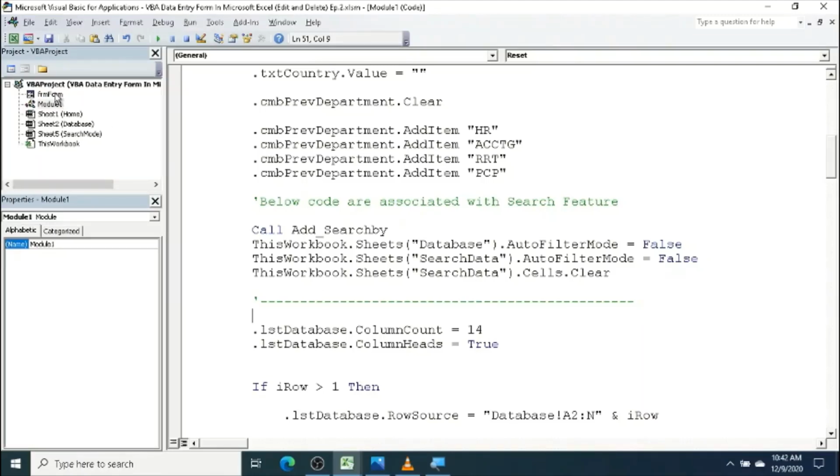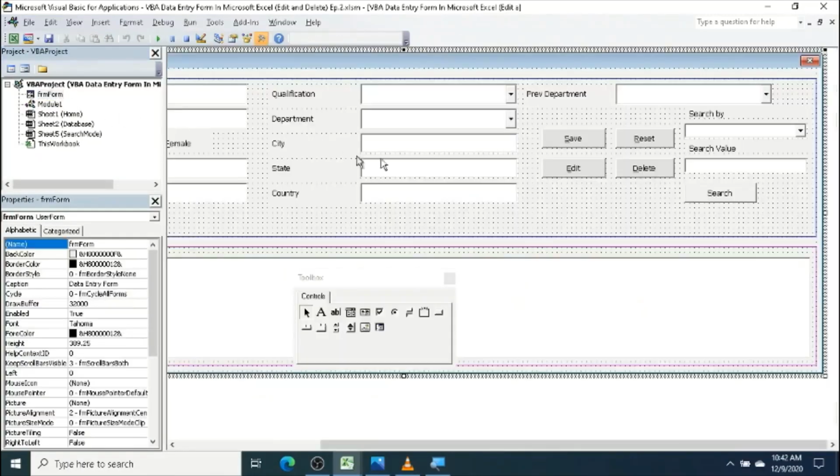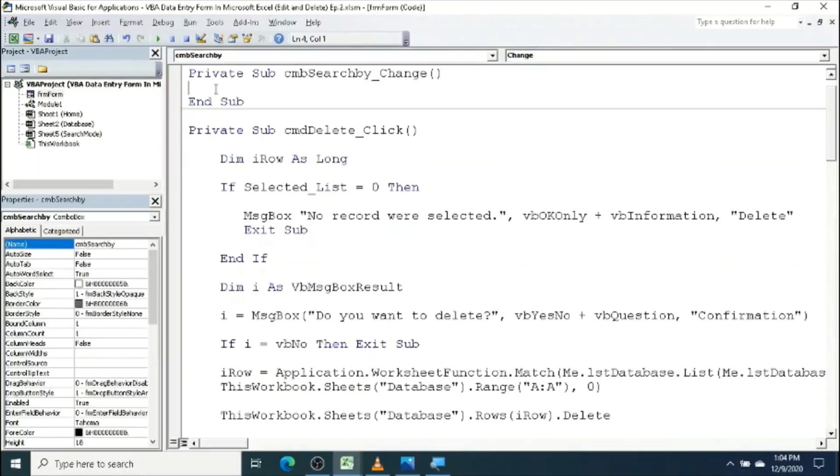Go back to UserForm to type code for the combo box. Double click. This is private sub CMD search by underscore change bracket. This code is additional information needed to process a message. When a control sends a message, it may need to accompany it with some information. For example, if you position the mouse on a control and click, the operating system may need to know what button of the mouse was used to click. On the other hand, if you select an object and start dragging, the operating system may need to know if a key such as shift or control was held down while you were dragging. Okay.